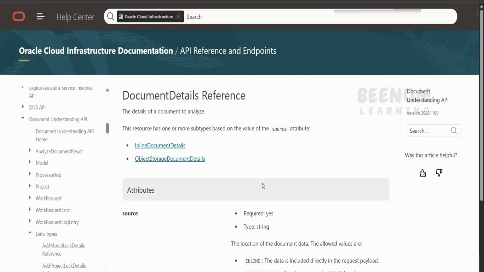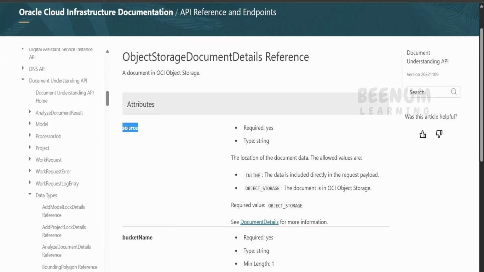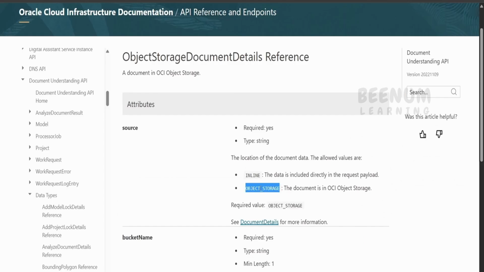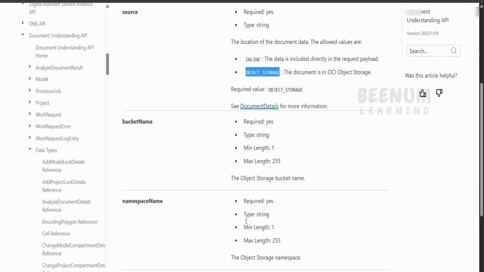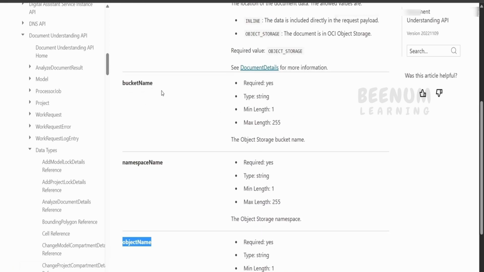Now I will say I don't want to pass inline, because in the previous class we had already learned how to pass inline. Now I want to know how to make use of object storage. Then I have to come to this document, click on object storage detail. Here first and foremost is source. For source we have to say object underscore storage, exactly as mentioned over here, because this is case sensitive. Next we have to pass the bucket name, namespace name and object name, everything like a key value pair in our JSON. I will show you shortly how my request will look.